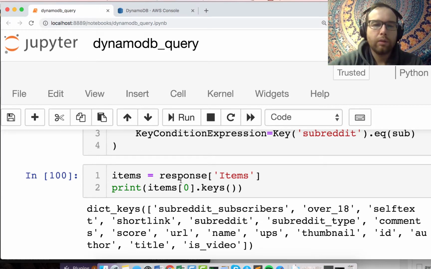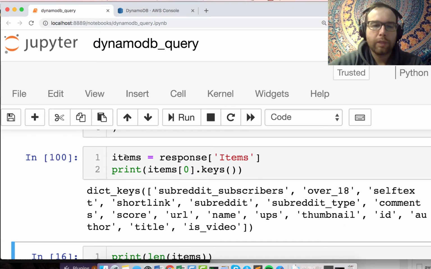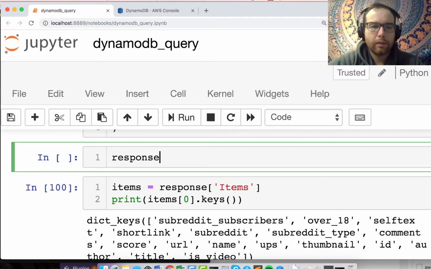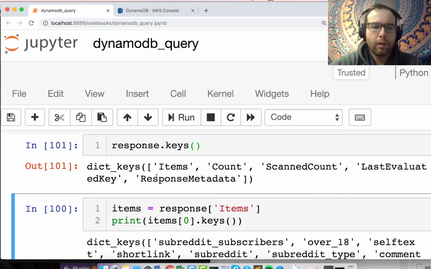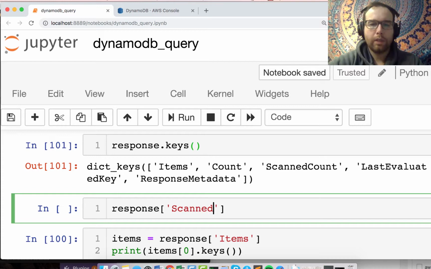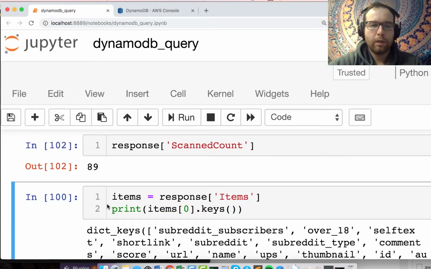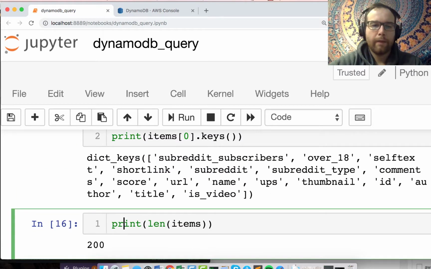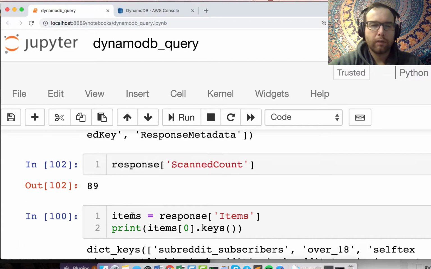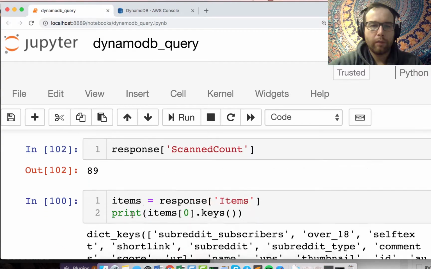Okay, and so you get a response, and from that response has items. I'm not sure what else the response has. Actually, I'm kind of interested. So scanned count, last evaluated. Let's see scanned count. I'm interested to see what this is. 89. Okay. So how many did I get? I got 89. So I have 89 articles that are from writing prompts.